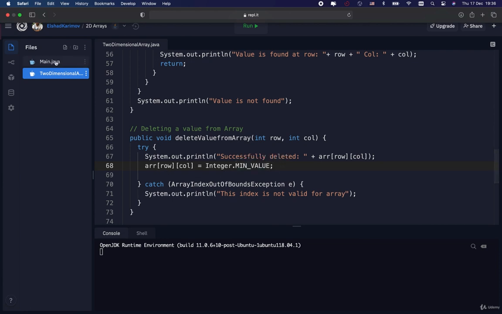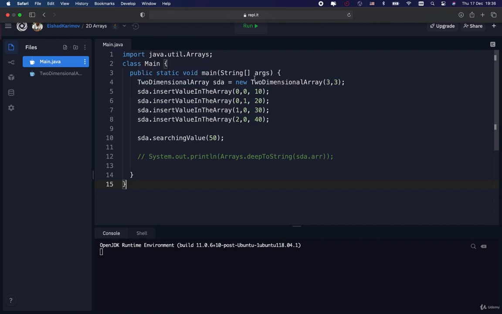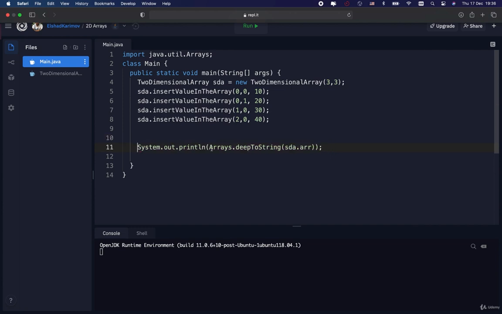Now let's see how this is working in practice. So here we have created our two-dimensional array over here and we have inserted some elements to it. Now what I'm going to do, first I'm going to print out the array that we have created over here. Then I'm going to delete any cell from this array, then one more time print it out to the console to see the difference. So what I'm going to do, I'm going to do it like this.